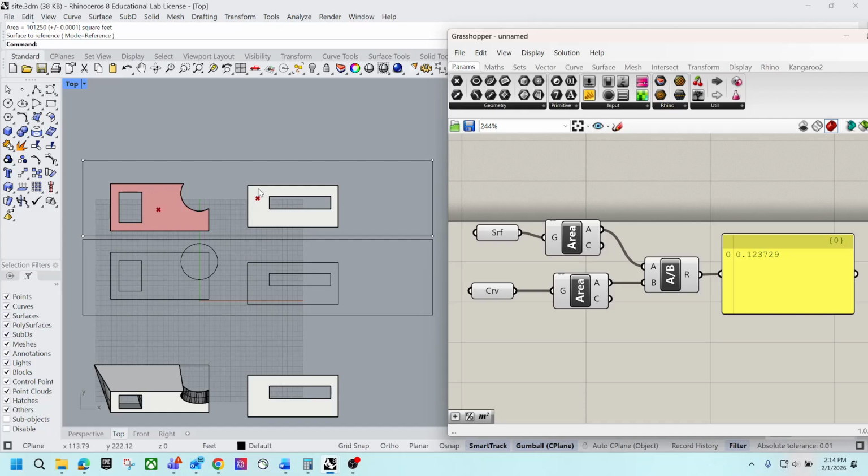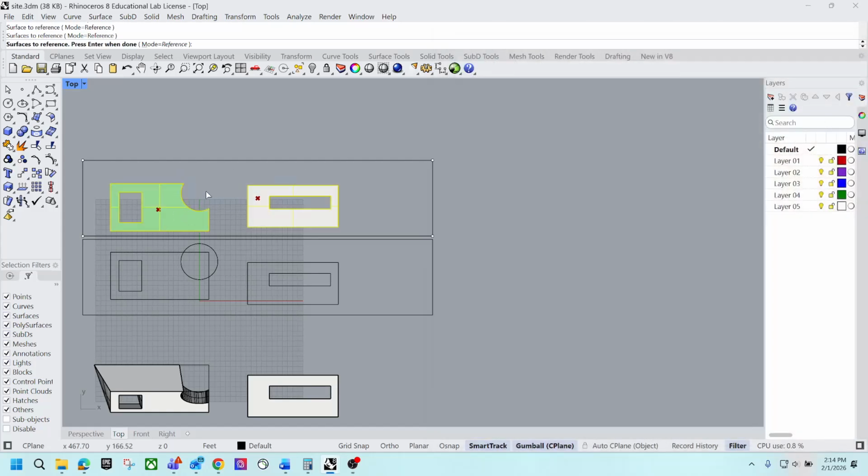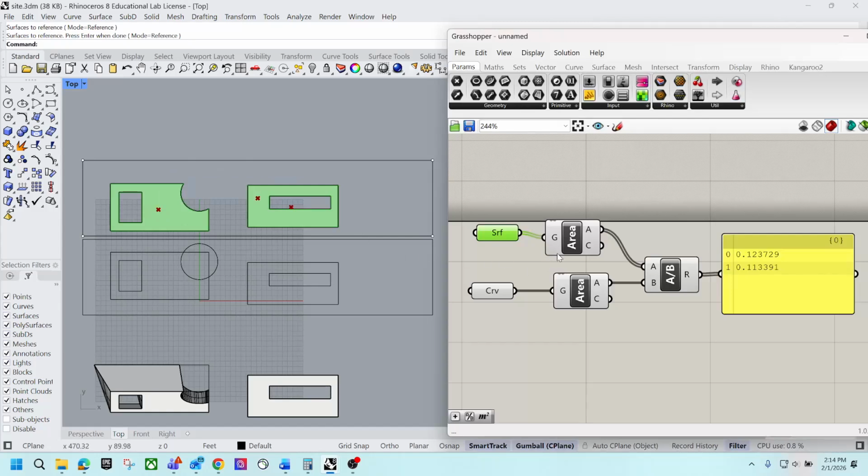However, I have two buildings. So in this case, you want to actually load both surfaces. So here I will set multiple surface. So pick up both, enter to finish. So now you have two values, but here's a problem, right? When you have two values in Grasshopper, they are actually calculated as a list. The list is a concept in programming. You have multiple items in an array. So you have these two values for the area. You have to add them together, then do the division, right?